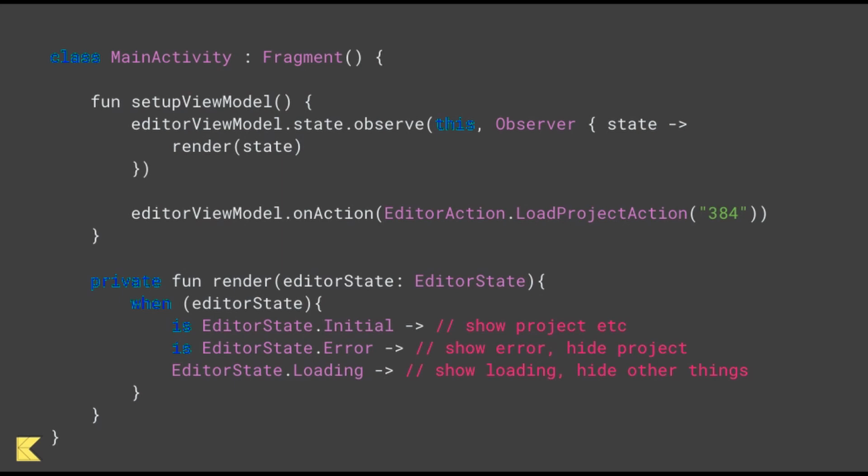Okay, so in our fragment, we would then just monitor our view model. We would take that editor view model .state, and we would observe it for any new state that comes in. And then wherever we push a button or click something or do a gesture, we would fire off new actions to our view model. So in this example, the editor action.load project is the first thing that happens when we start up the screen. We load up the project, and the new state will then come in, and we can then use that to render what's happening on screen.